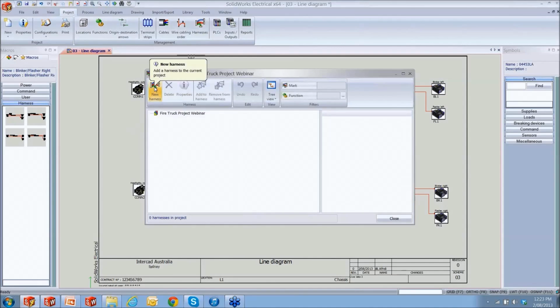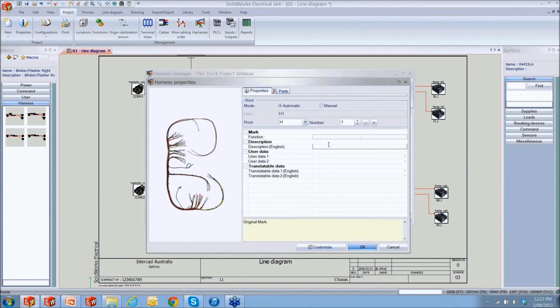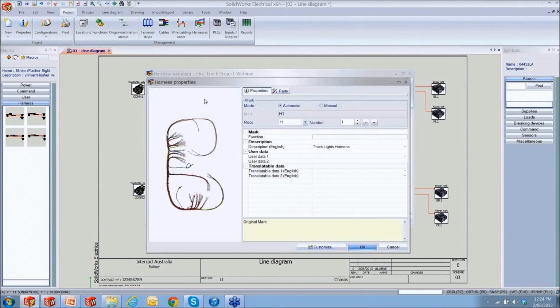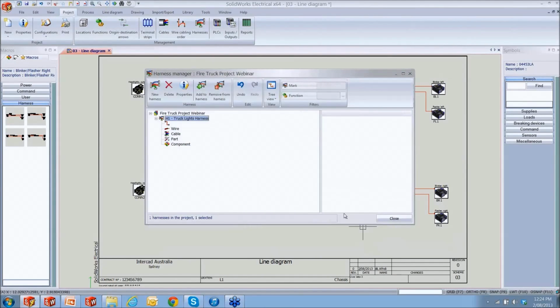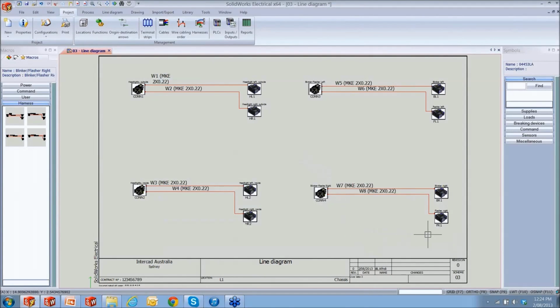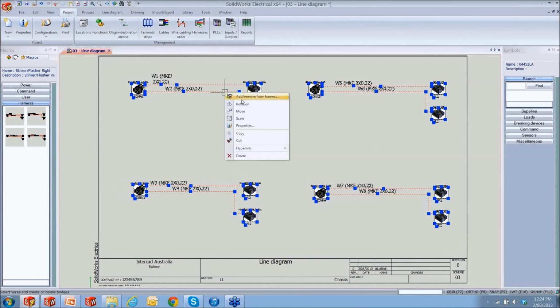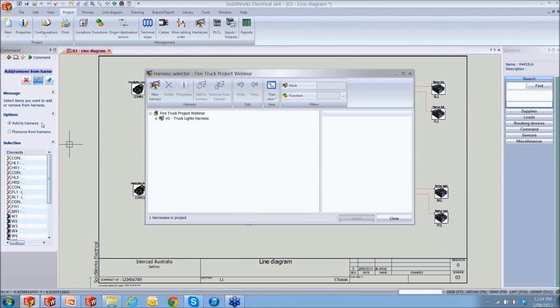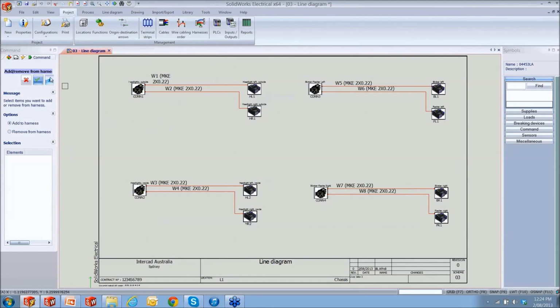in my project. So I can right click, new harness, and type in truck lights harness and hit OK. Close. What I'll do is select everything on that drawing right now and then right click on it, add remove harness. So I can add all these parts to my harness, select, and then pick the right harness, which is this one, add to harness, select, and escape this one.